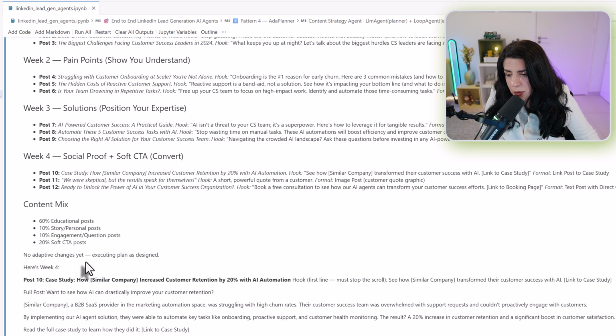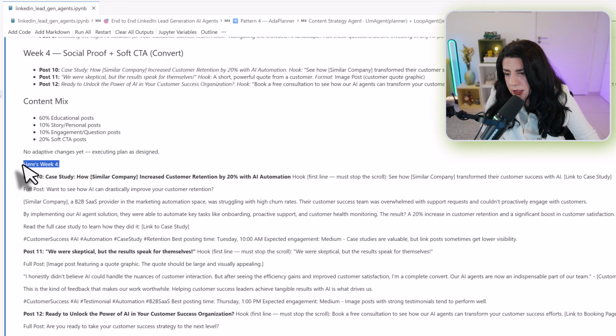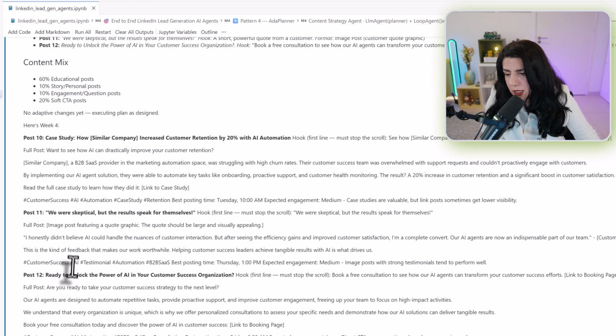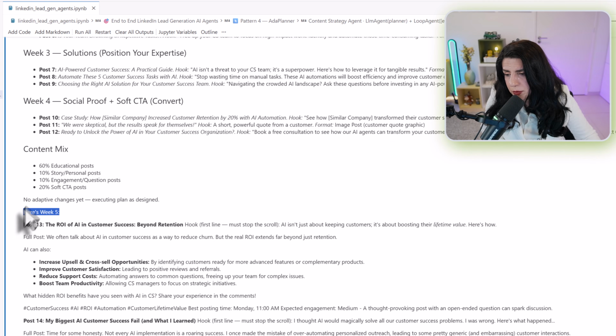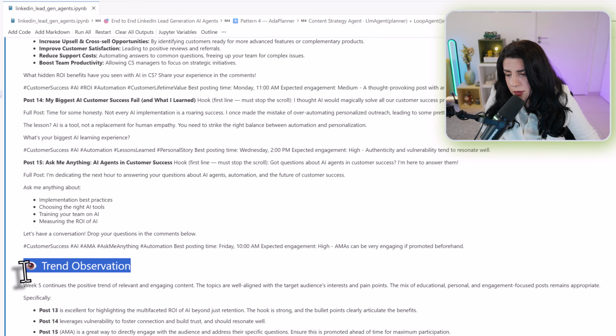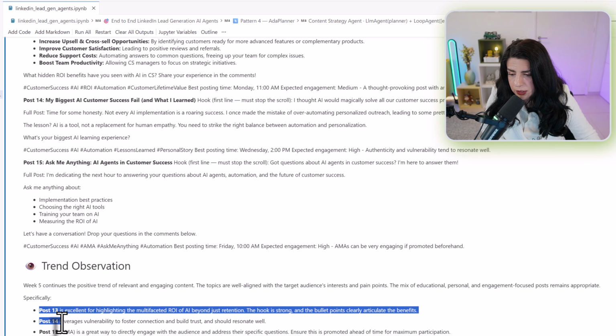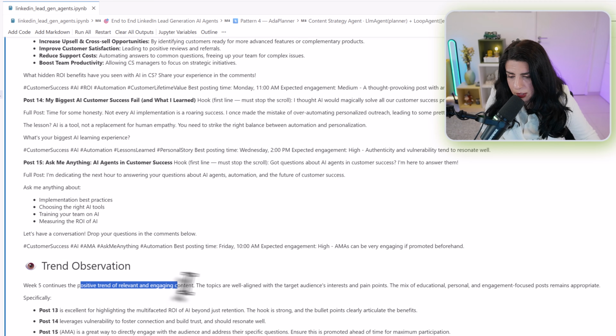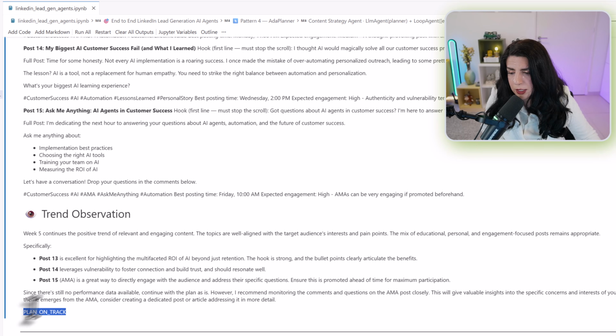And the first time, of course, we don't have any adaptive changes. Here is week 4, posts 10, 11, and 12. No adaptive changes. Week 5, and we get post 13. And here is where we do the trend observation in posts 13, 14, and 15, which are the trends that are necessary. Since there is still no performance data available, continue with the plan. However, I recommend monitoring comments and questions. And then it says the plan is on track. When you get more information about your posts, you can use it to adapt your plan.